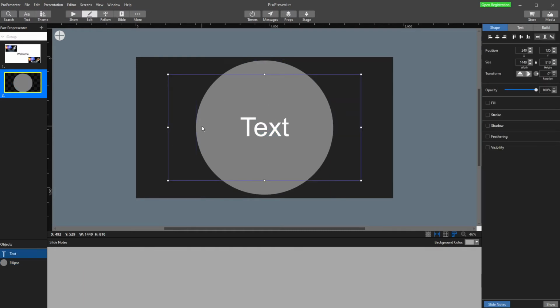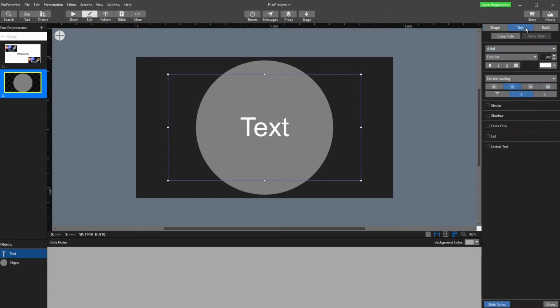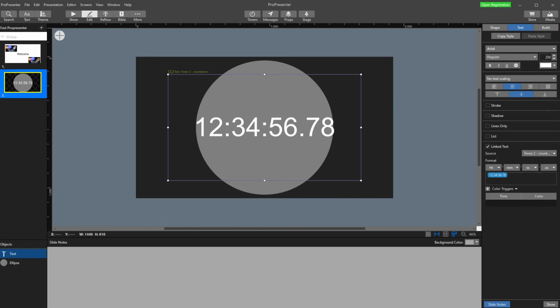Now, in my text box here, to show a timer, what I need to do is I need to go to text. I'm going to choose linked text. So that's getting the text from somewhere else. My source is going to be my timer. And for this one, I'm going to use my countdown timer that I set up in my countdown video as part of my timers.